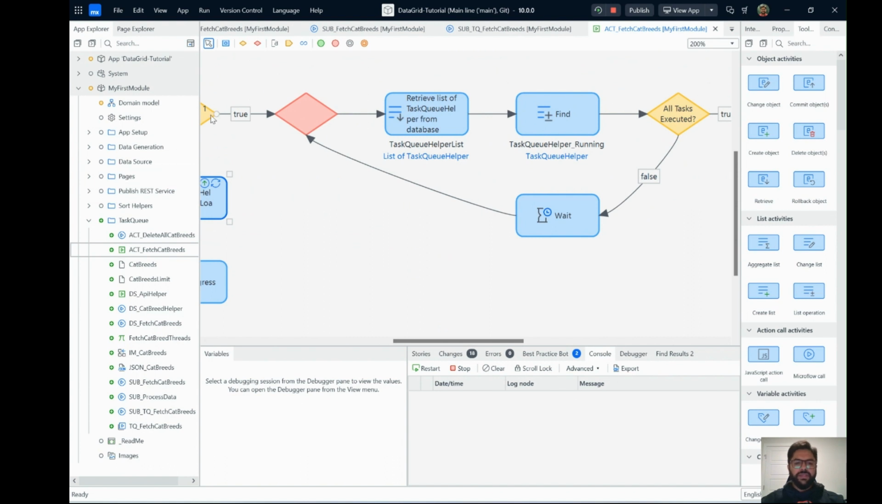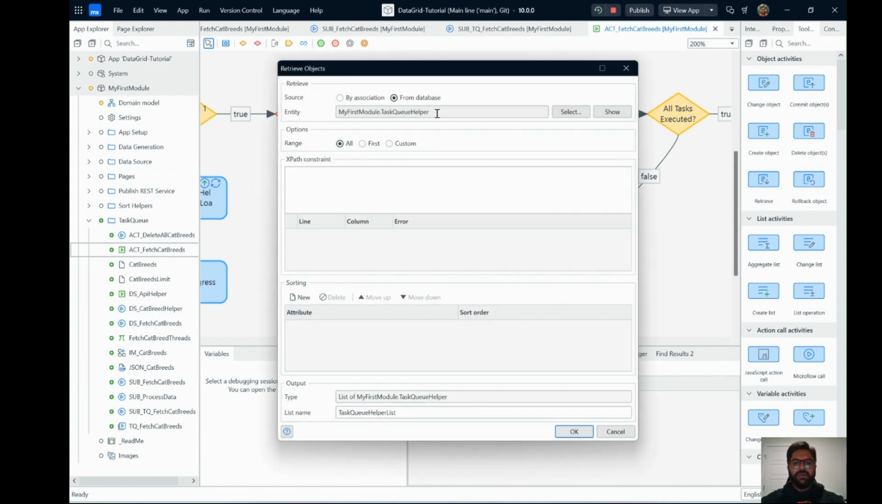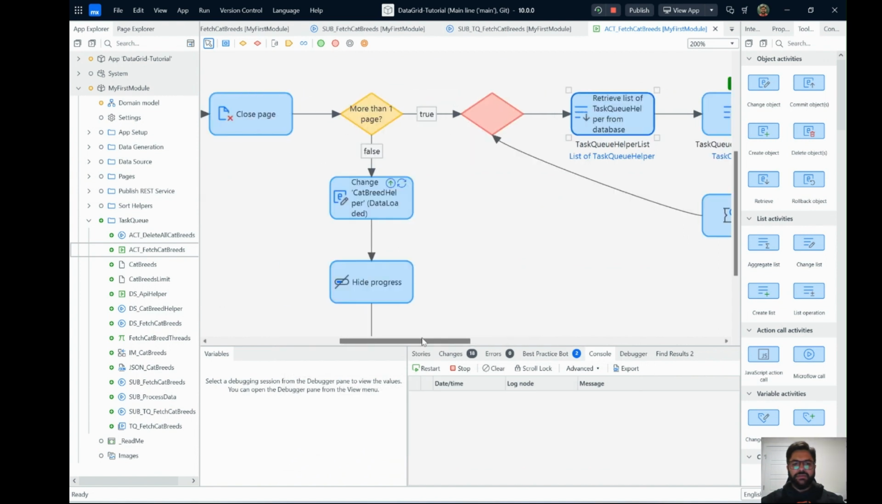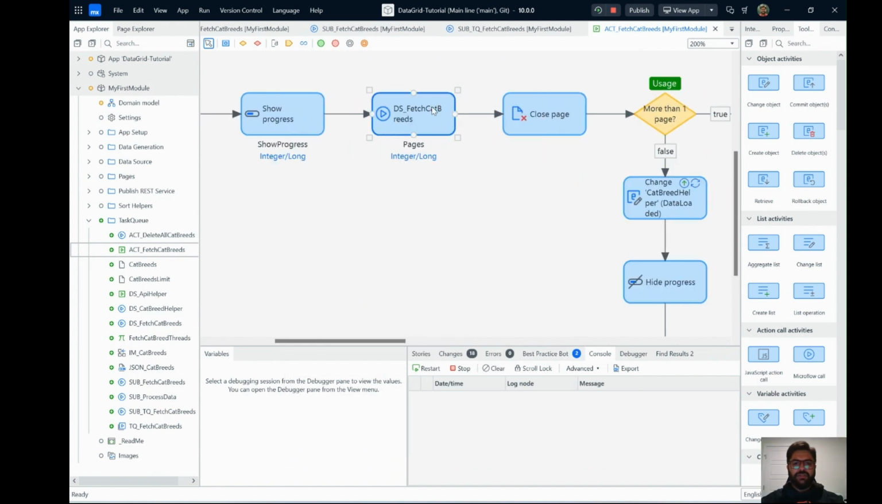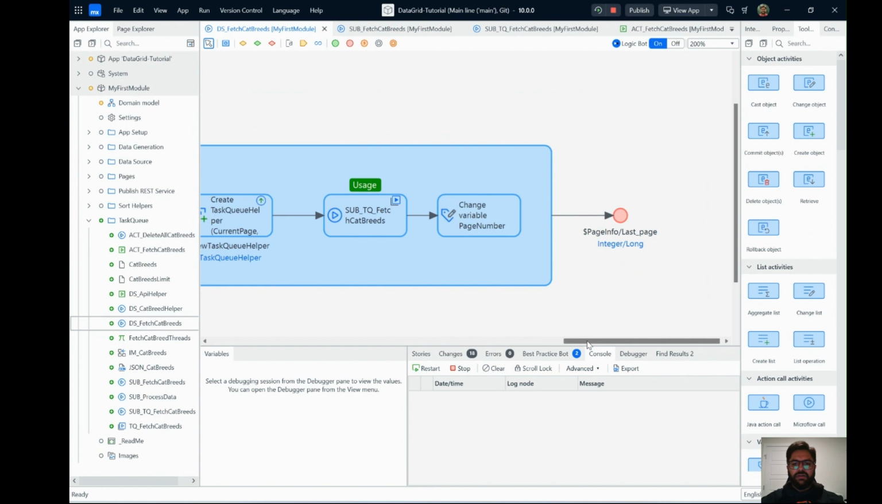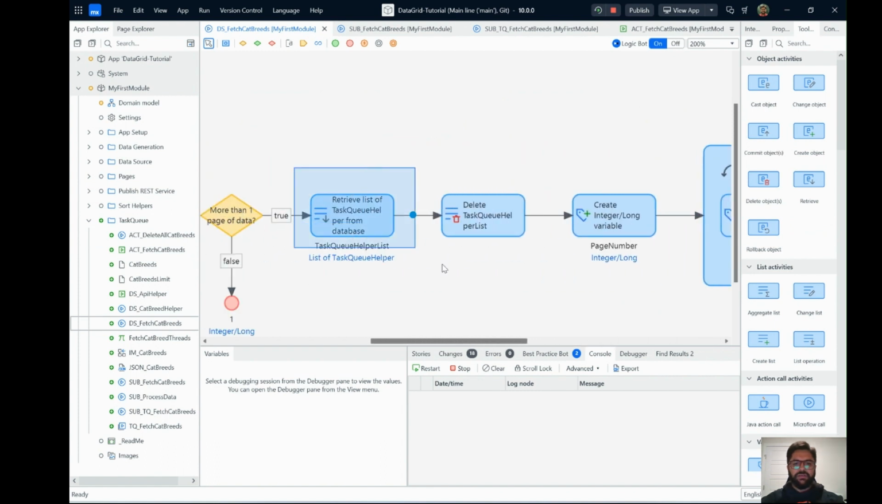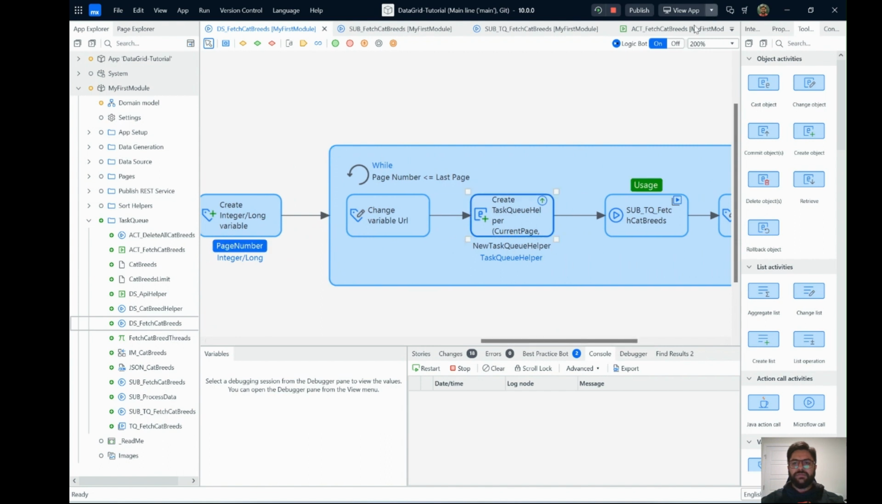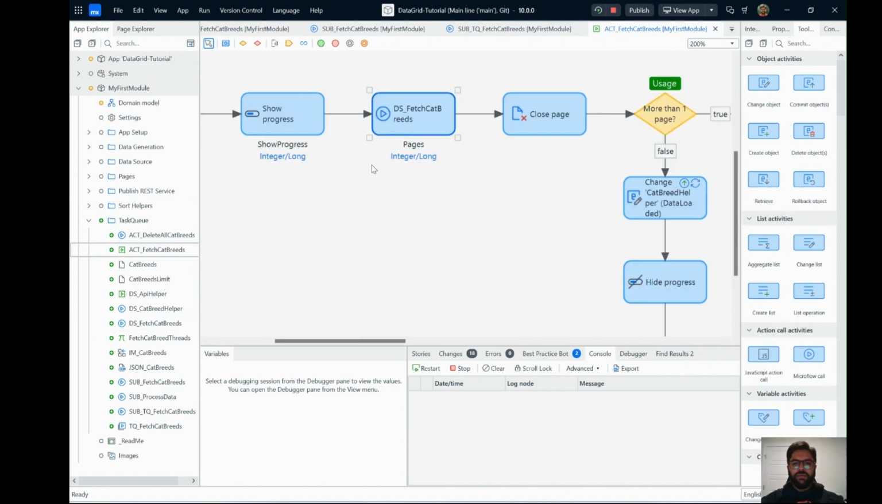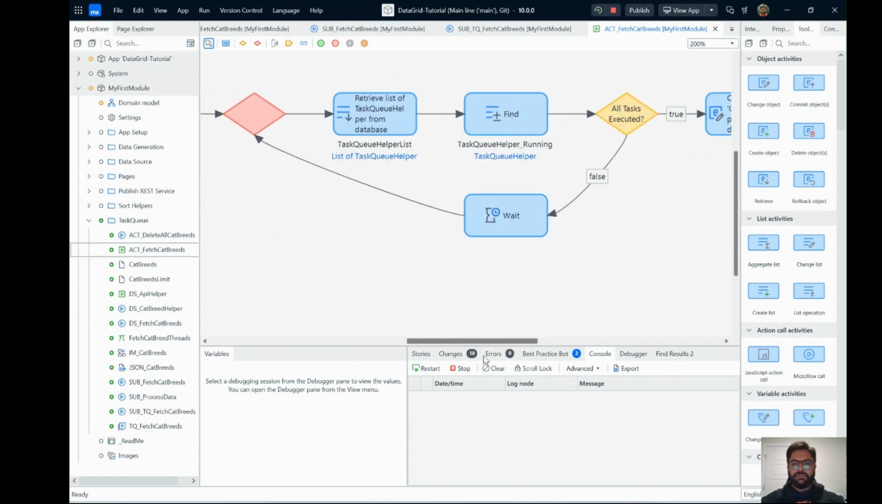If it's more than one page, then we know that task queue helpers were created. So we retrieve all the task queue helpers from the database, because it'll only send the current list. When this particular microflow was created, we also delete all the older task queues before we create new ones. New ones are created over here. So we delete all the old ones, so you won't see the old ones over here.